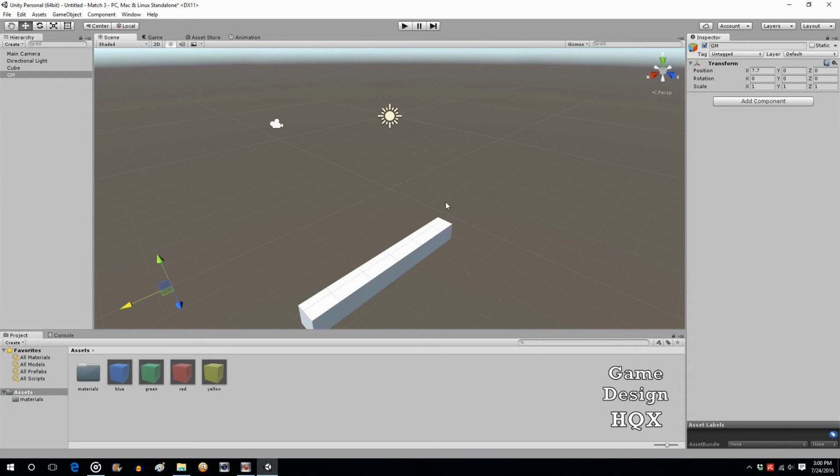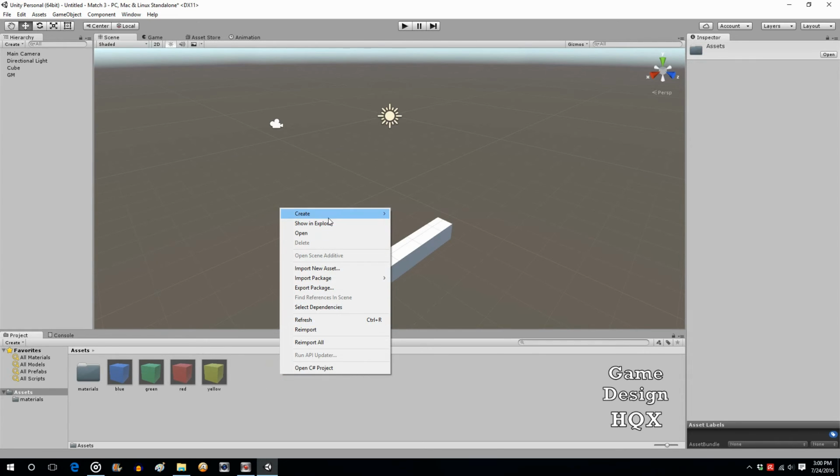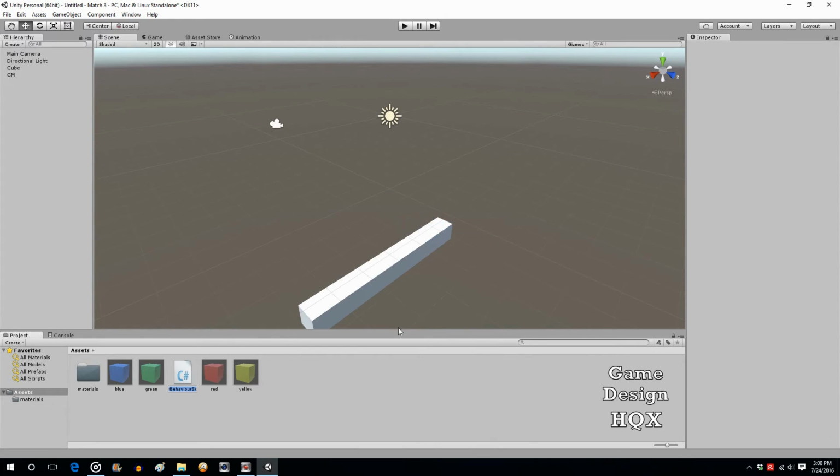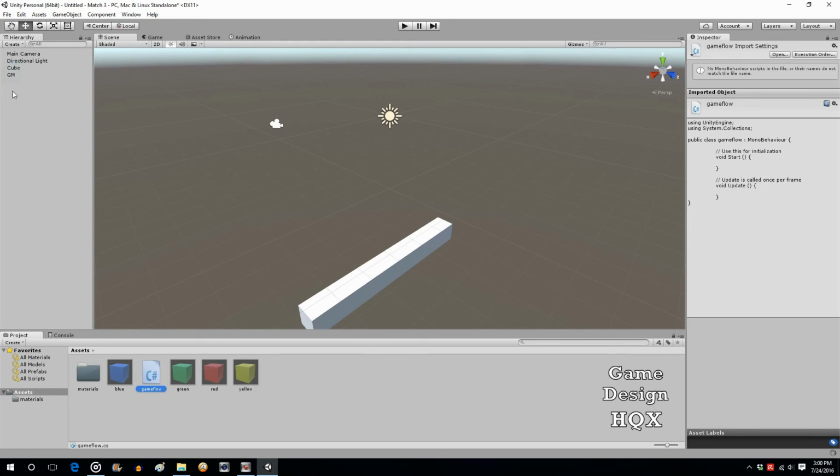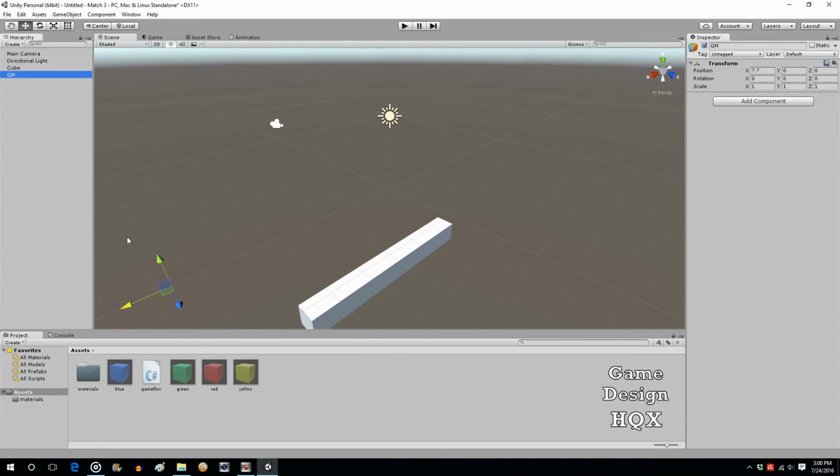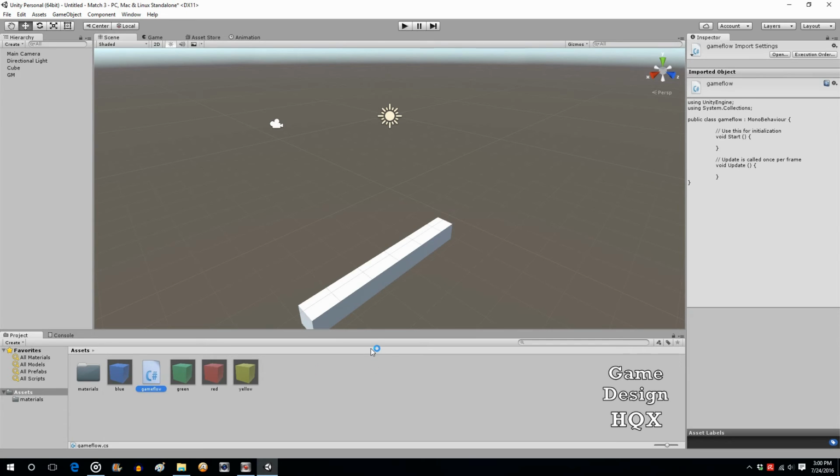But we are going to attach a script. So right-click, Create, C#, and we'll call this Game Flow, because it's going to manage the game. There will be other scripts more than likely attached to the individual objects, but we'll see how that goes. So take Game Flow, put it onto the GM object. Now go ahead and double click to open it up.